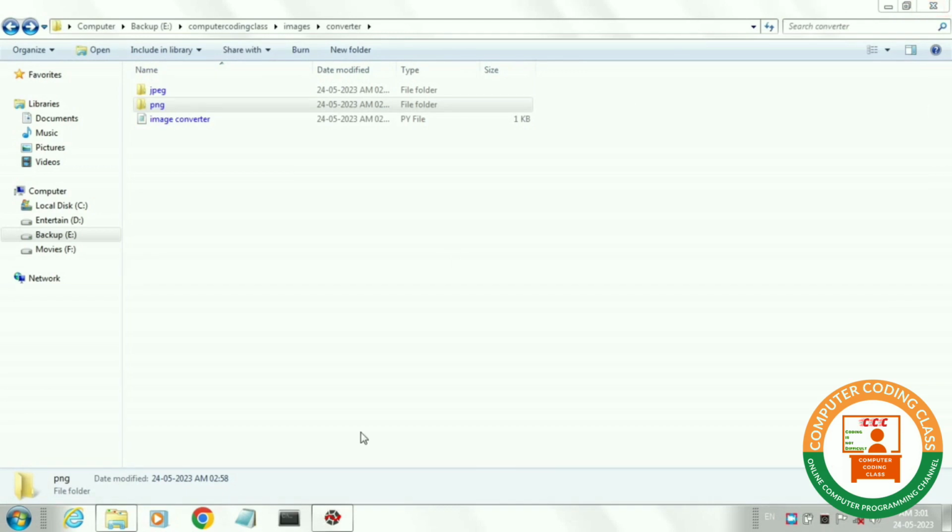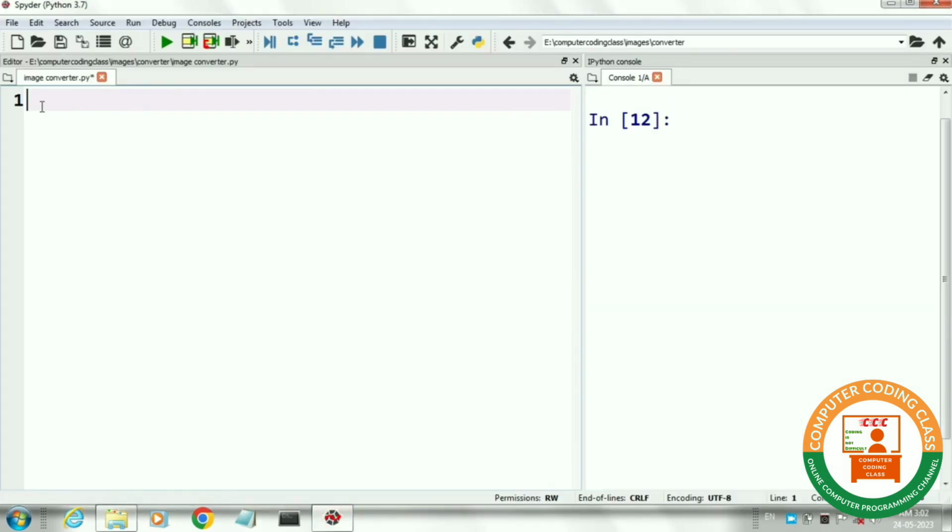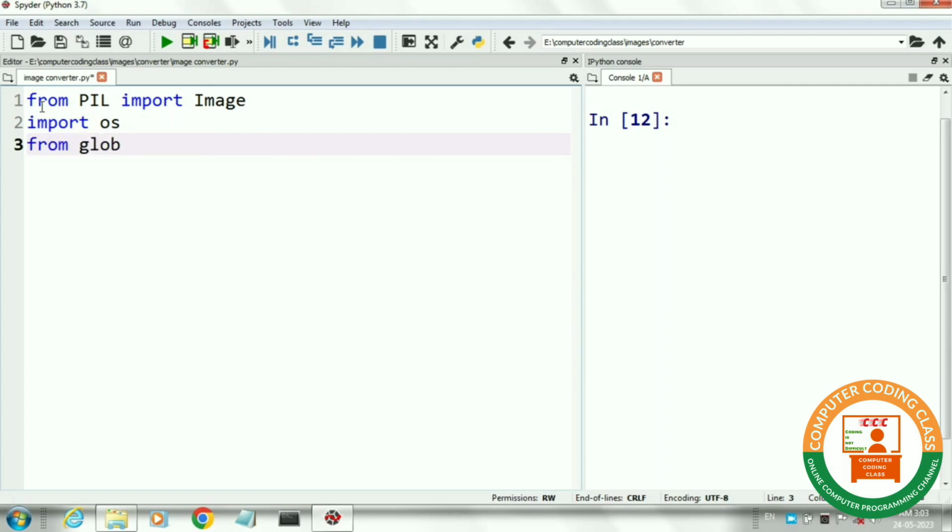Now we are going to start programming. So here I am using Anaconda Spyder as an editor. First of all, we will import all necessary packages. First package is Pillow. Here we will use the PIL library of the Pillow package and import the Image class. Second, we will import os, and third we will import the glob class of the glob package.